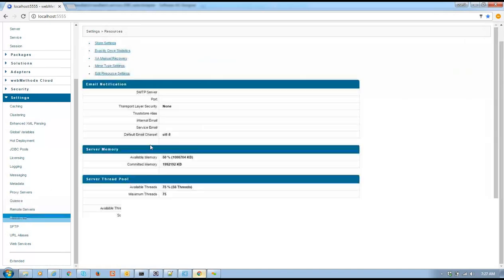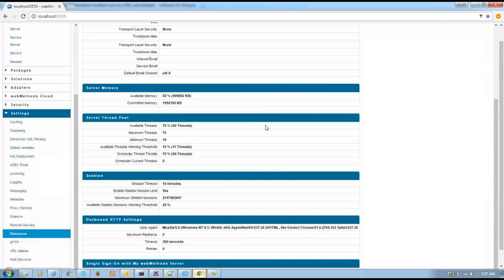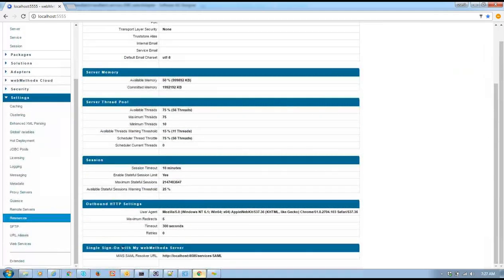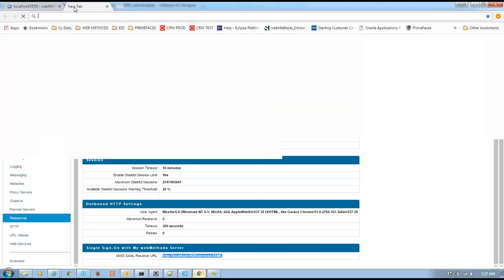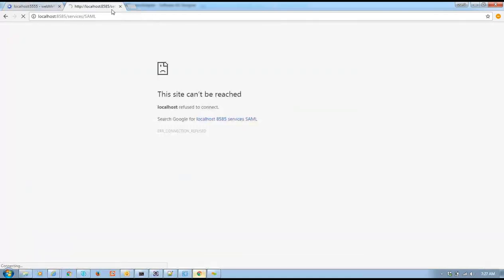And these are the different resources. For example, important here is single sign-on with the webMethods server. There is one web service that comes with our product, where you can do a single sign-on between your integration server and webMethods. For example, as I told you last time, you want to use the same username and password.